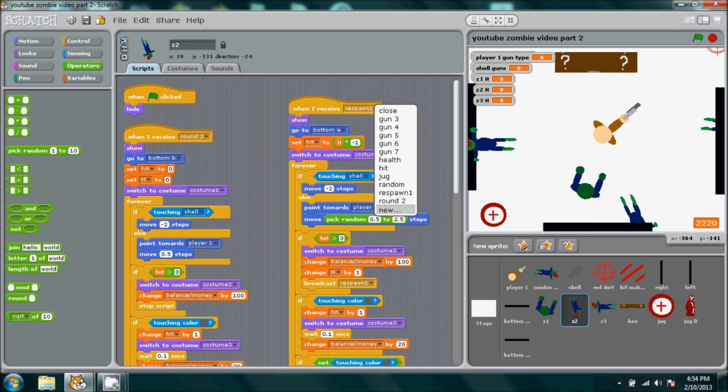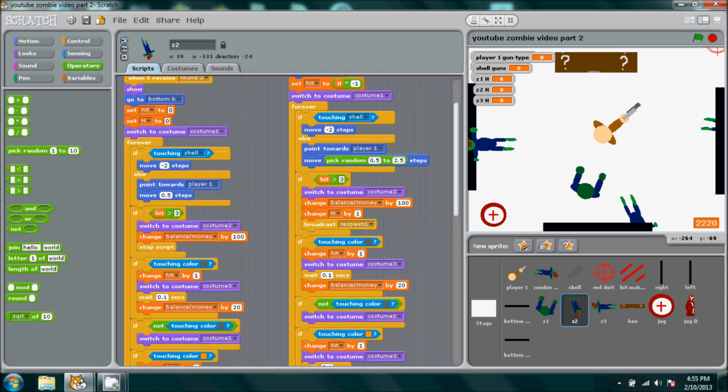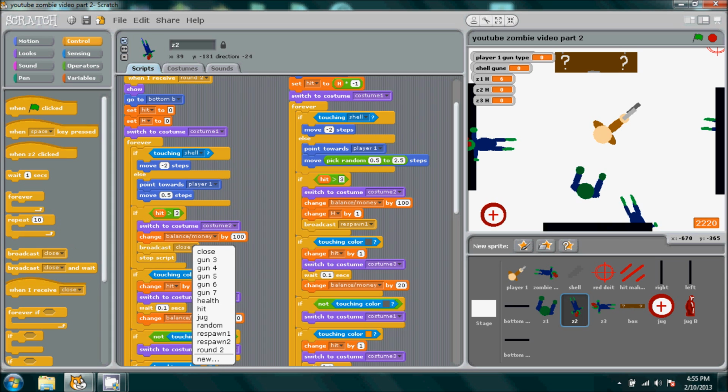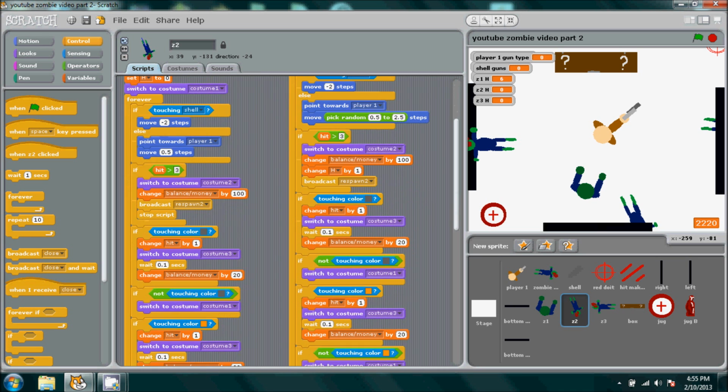I'm simply going to change this to... that's odd. Going to change this to respawn 2. Press OK. Going to add the broadcast into this right here. This is going to be respawn 2 also. This will be respawn 2. And then change this to bottom B. And I think that's all that we have to do.